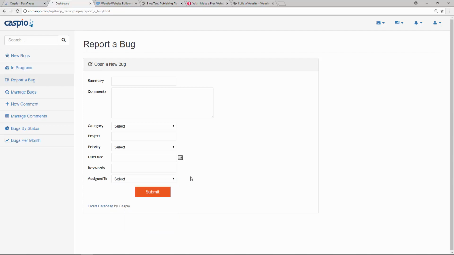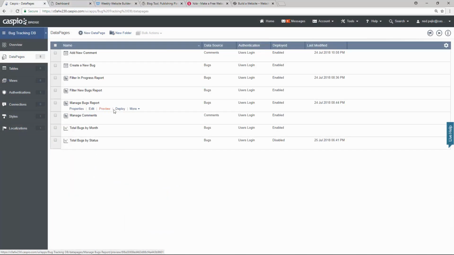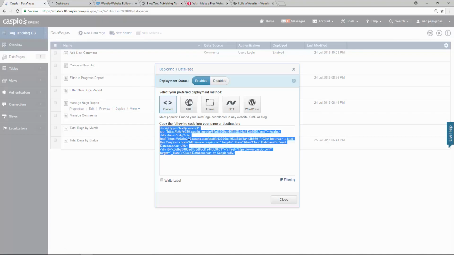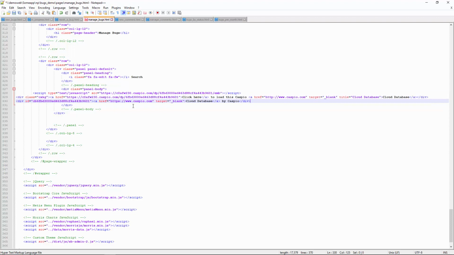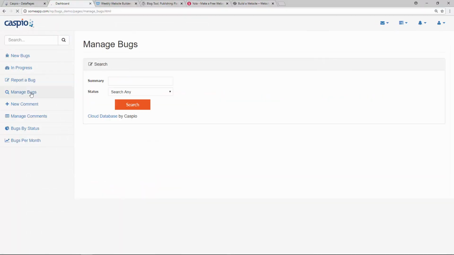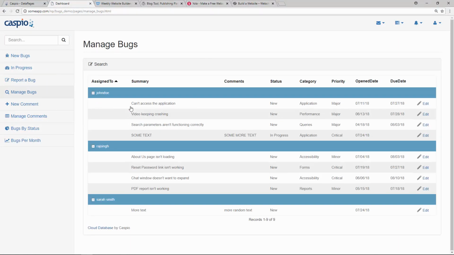Let's continue. Here's my report to manage bugs. We're going to deploy that as well. Copy the code. Find your placeholder. Paste it. And as you can see now, hopefully you're getting the sense for how easy it is to do this in Caspio. All you're doing here is really copying and pasting that code into your website builder to seamlessly publish each one of these data pages. Refresh. And now we have the ability to search and view the results via the web.